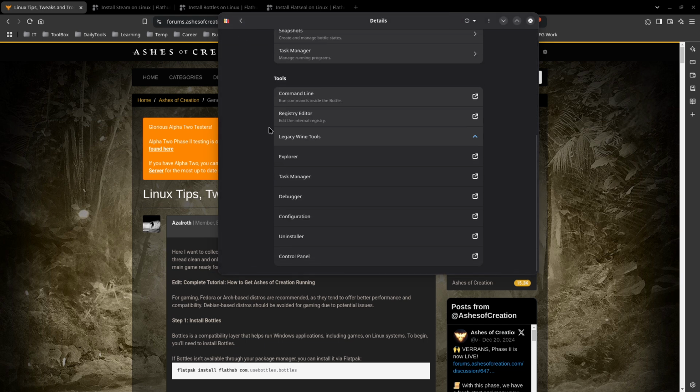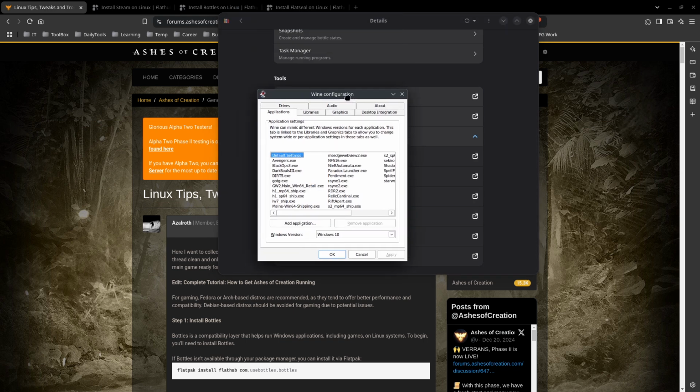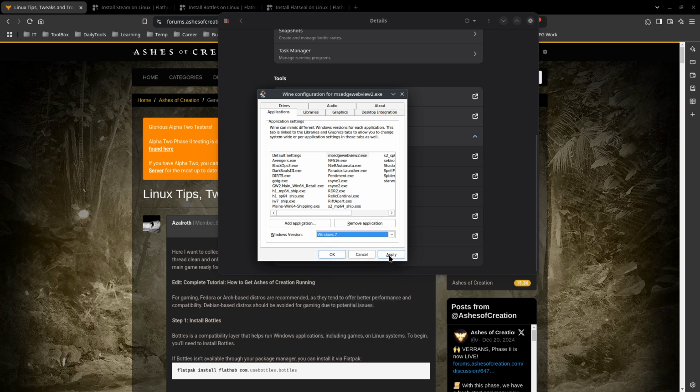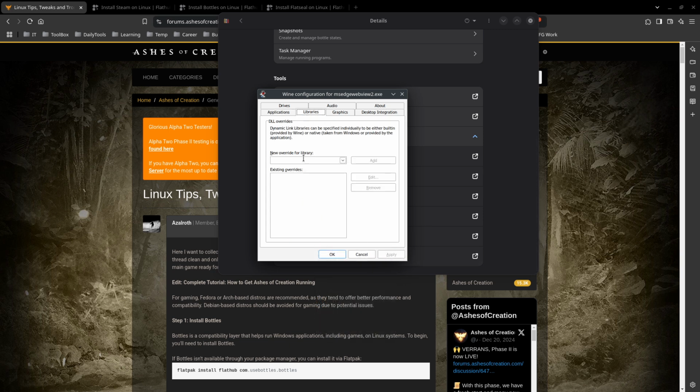The next thing you need to do is go to Tools, then click on Legacy Wine Tools, and Configuration. That'll open up this window here. Then click on this one here, the MS Edge WebView. Then change the version to 7. Then click Apply.